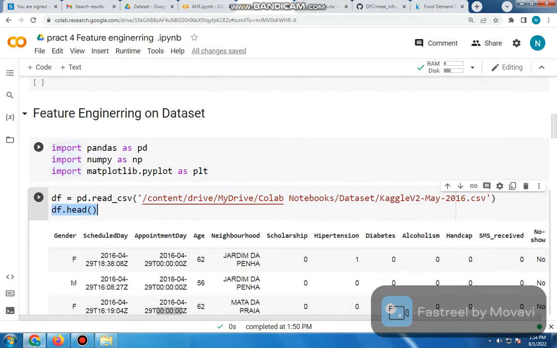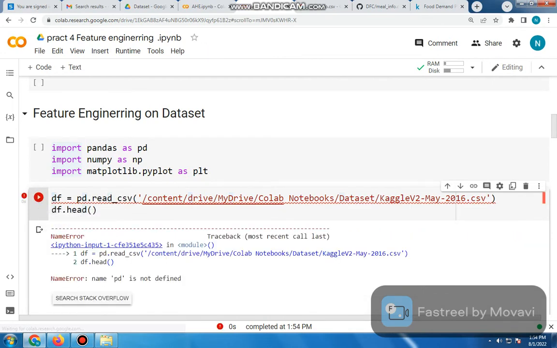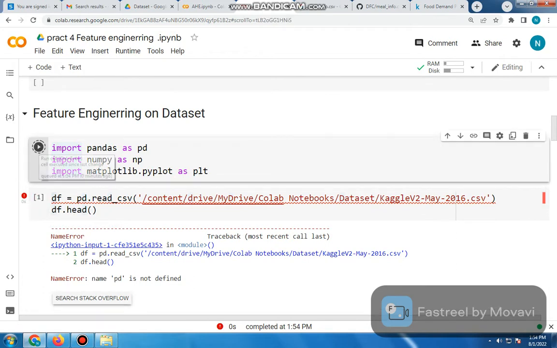What happens with df.head? Whatever data has been stored in df, the head command will display only the first 5 records. Okay, so I'll run this command. Now it is saying that name pd is not defined. You don't have to worry about it, you just need to run this module once again, run this code once again.